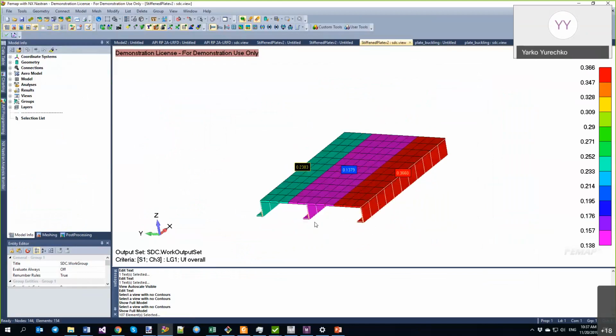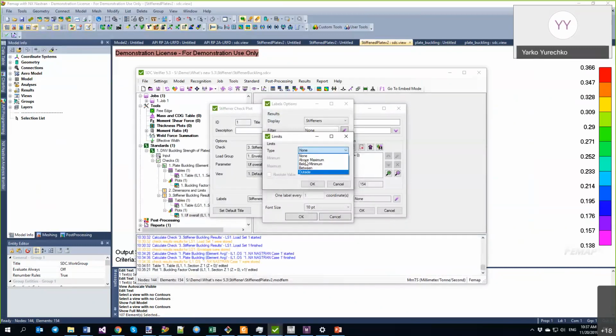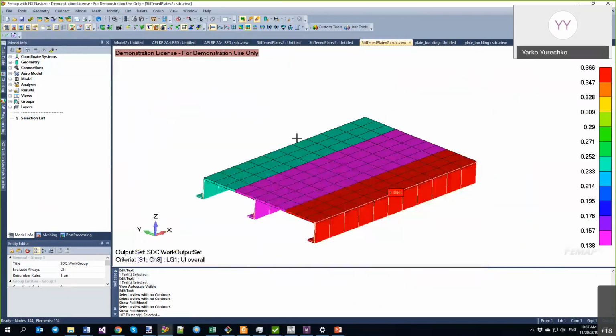So it is possible to limit if you want. You can say, I want to have this above maximum 0.3, for example. So you don't want to see all the utilization factors. Usually you can put above 1 to see only the failure ones, but I limited it so that you can filter and make your plot cleaner.